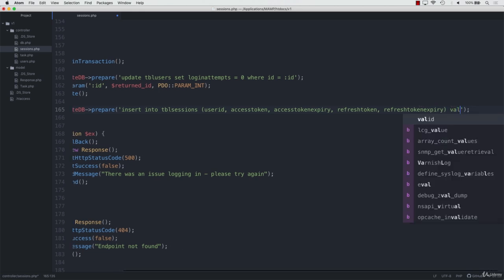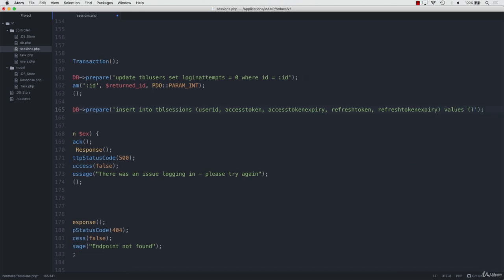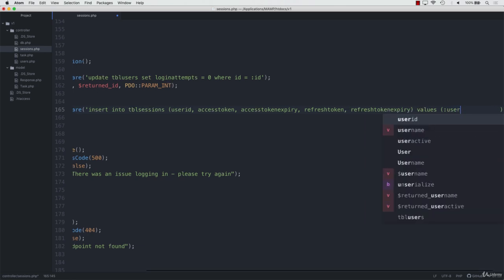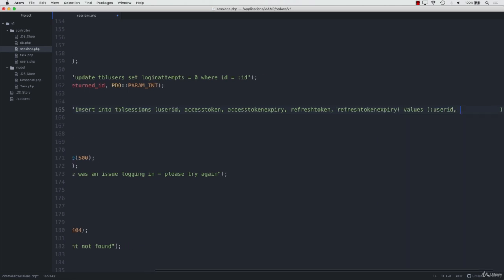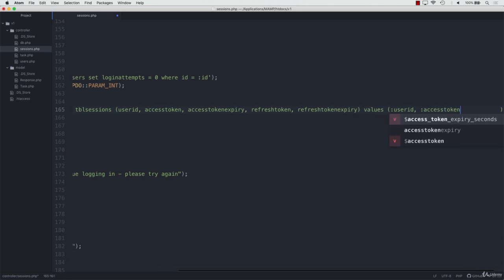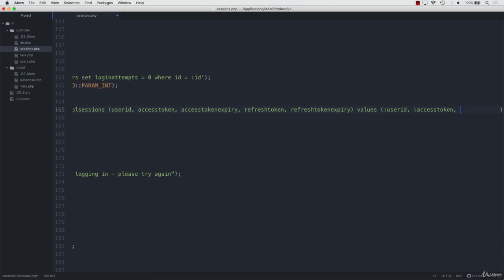we'll insert them, and then we need to put the values in. So we'll write values, and then in brackets, I'm just going to create some space here so we can see what we're doing. The first one would be a placeholder for user ID, and then access token, and then it was the access token expiry.